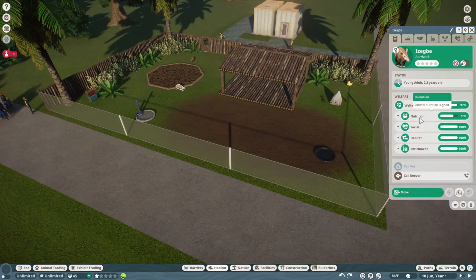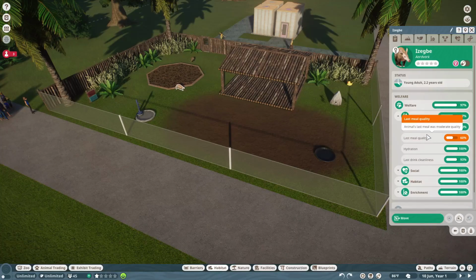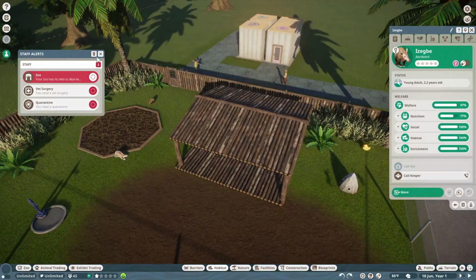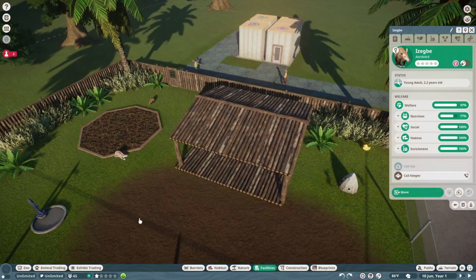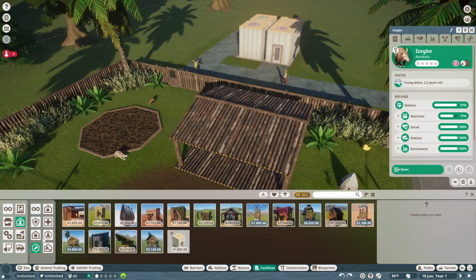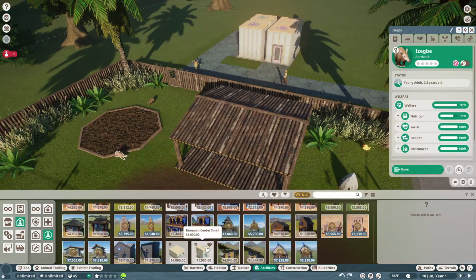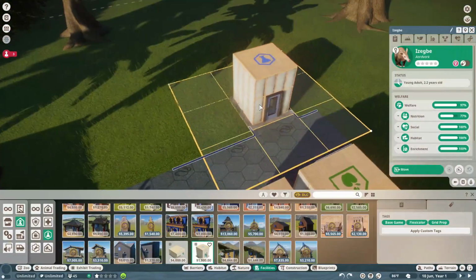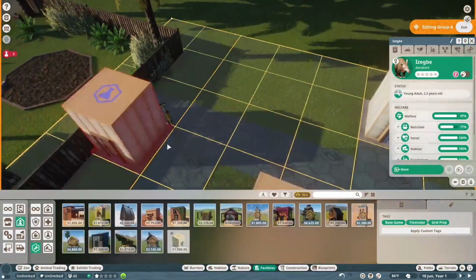Now, you see how this nutrition tab has meal quality. These are what the research buildings are for. So if you come into facilities, you have a research center and a workshop. So this research center, if we place one down, we're going to place one down, and we're also going to place a workshop.